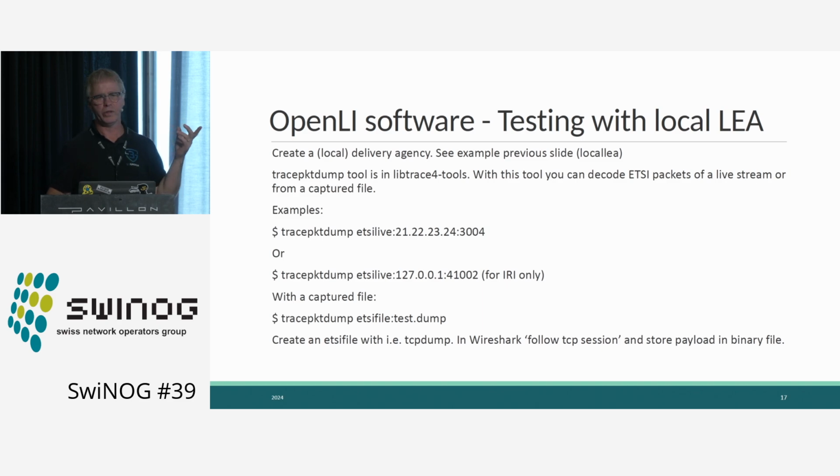But then the problem with the trace packet dump, with the ETSI Live and the ETSI Dump, is that you can get a dump with the ETSI headers. But if I want to check if an intercept is working, I would like to have a packet dump. So I put a PDF in with the intercept. I have a workstation, ask for a PDF from a website. And what I like to do is go to Wireshark and get the PDF out of the dump. Then I know that the intercept is working in the right way.